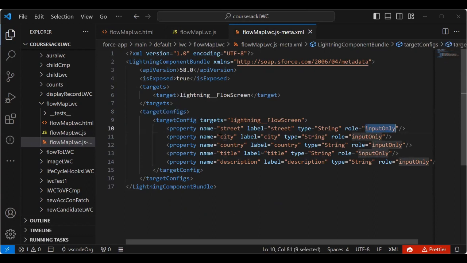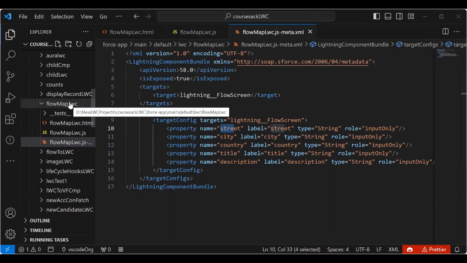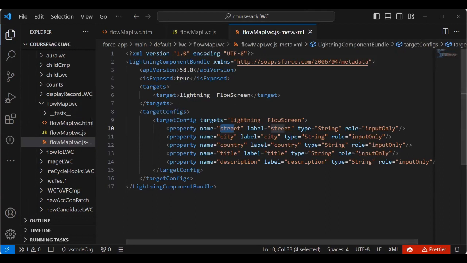Input only means the properties we have declared will be used only for input purposes. In the flows, whenever we enter a value, we can pass the data from the flow to the Lightning component properties, but not from the Lightning web component to the flow. It's only one way, input only. So that's the Lightning web component. I'll just save this and deploy this Lightning web component on my org.